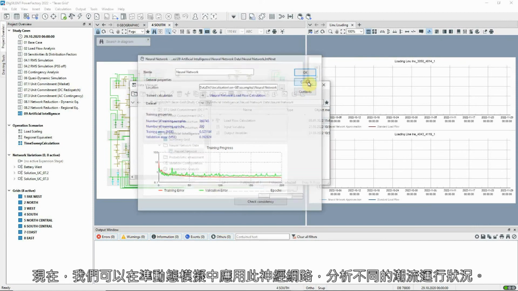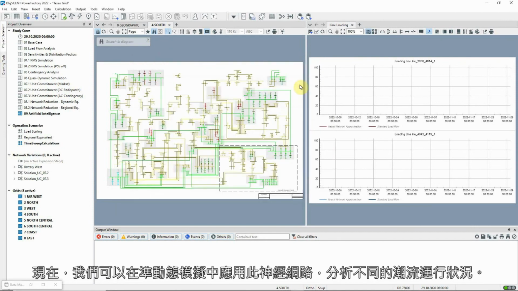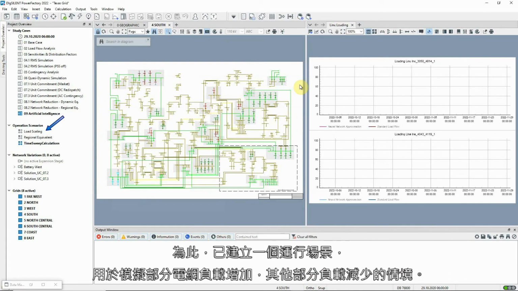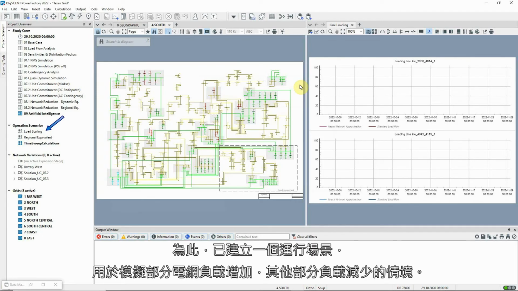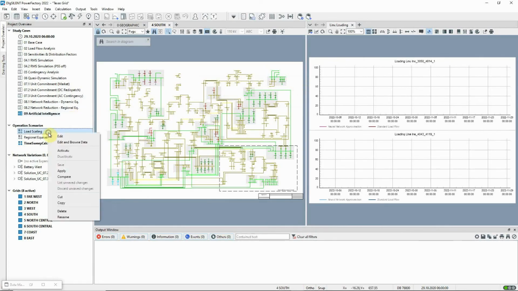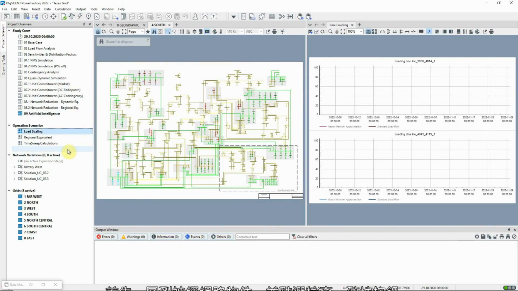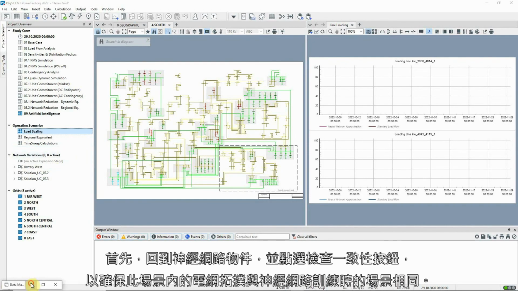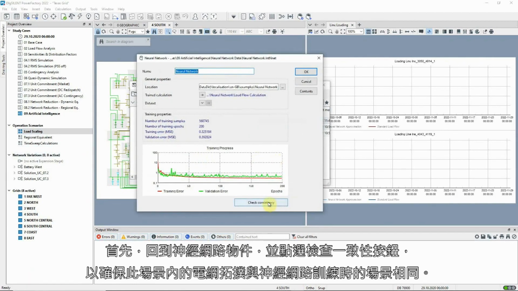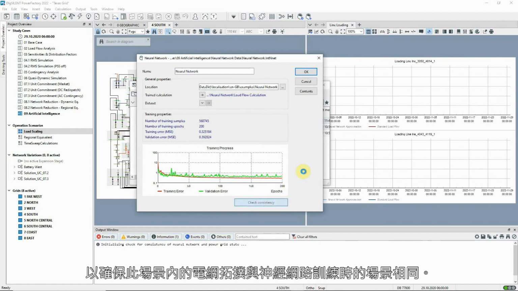Now, the neural network can be used in a quasi-dynamic simulation to analyze different load flow situations. For this purpose, an operation scenario has been created to model an increase in load in some parts of the grid and a decrease in other parts. Let us first return to the neural network object and use the Check Consistency button to check that the network topology in this scenario is the same as the topology in the scenario used to train the neural network.